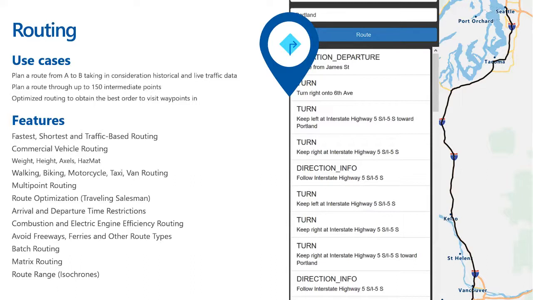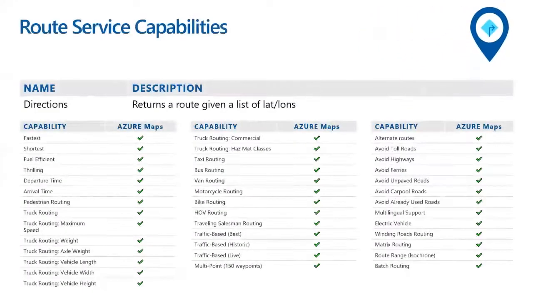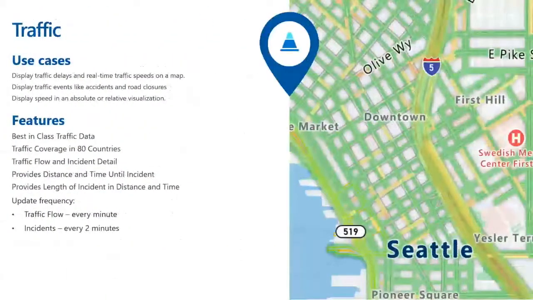You can do batch routing and matrix routing. If you have different drivers or deliveries, and you have some specific map coverage, you can do a matrix routing as well. And you can see here the different route service capabilities. This is also part of the Azure Maps documentation. So okay, you can see all the features and sample code there as well.